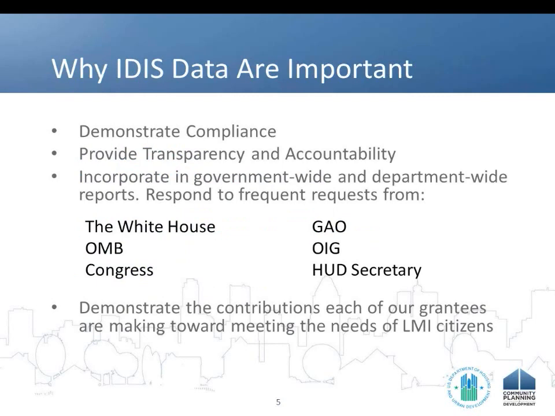So why is the information in IDIS so important? Number one, the system helps us demonstrate compliance, not only from you, the grantee, to HUD, but also to all the other decision makers and information gatherers out there. It provides transparency and accountability. Especially in these tough budget times, when people are looking to take a budget axe to different programs, it's very important to show that these funds are being used in the correct manner and are really benefiting the community, especially the low-income folks in those communities.